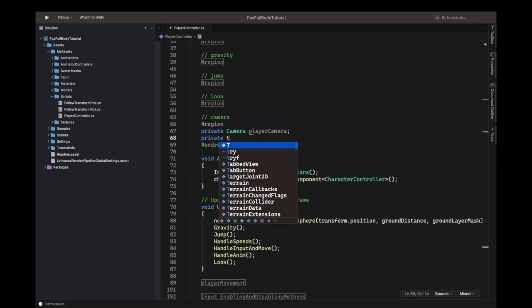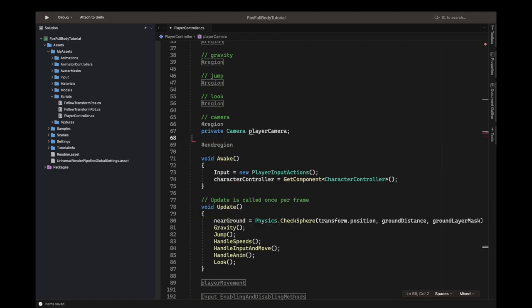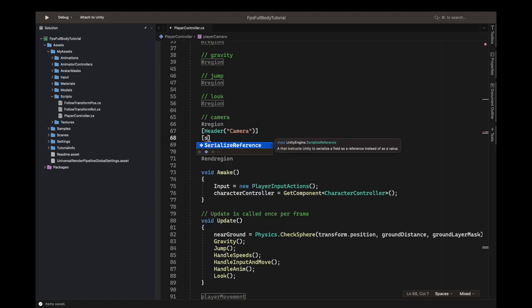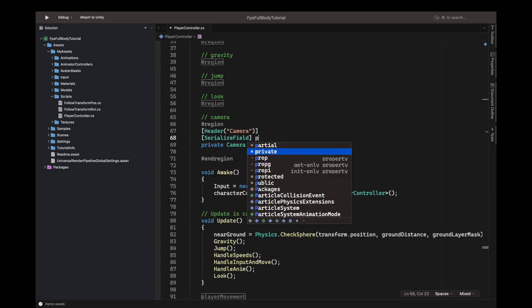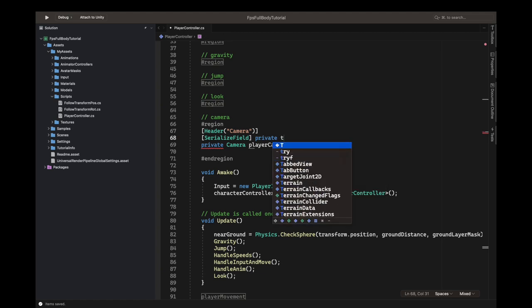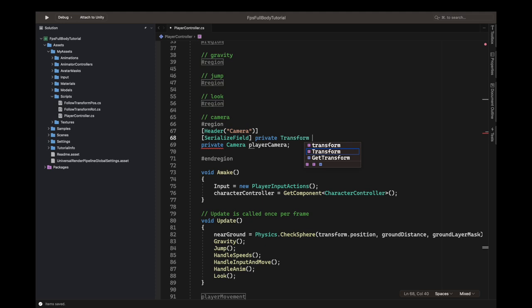Then we'll also need a serialized field rather. So we'll just add a header, and a header for camera, then a serialized field in private transform for our camera holder.